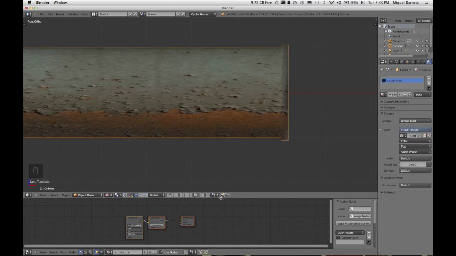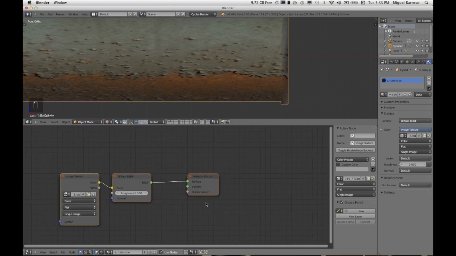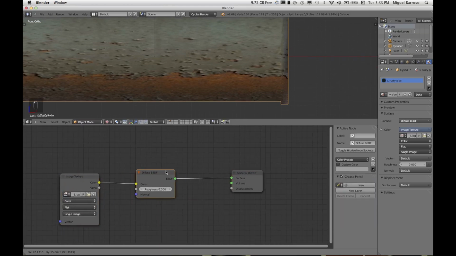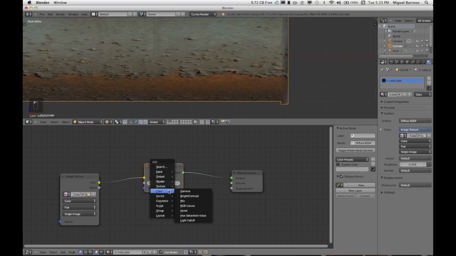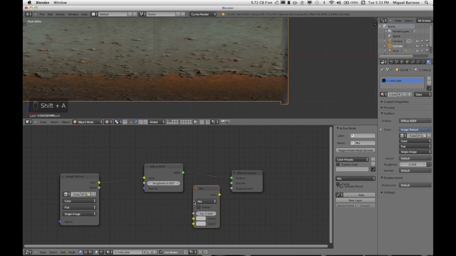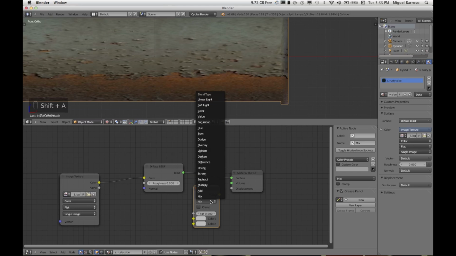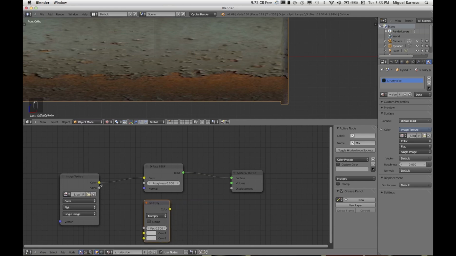Alright, it's actually really simple. All we're going to be doing is adding a color mix node. We're going to change that mix to multiply. Okay. And we're going to run the color from the image into the bottom color 2, and then the output is going to go into displacement.